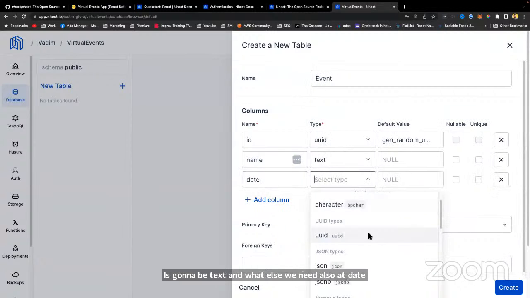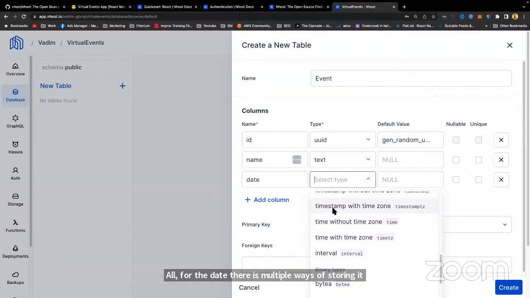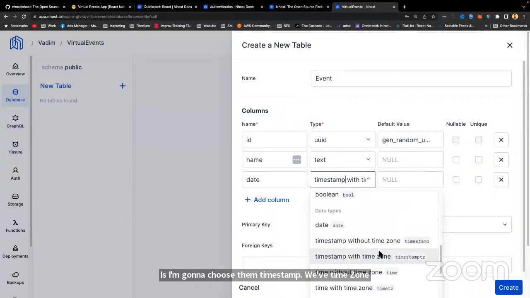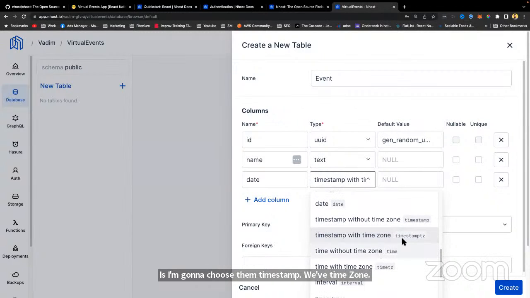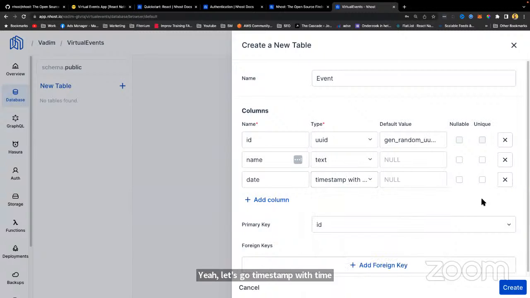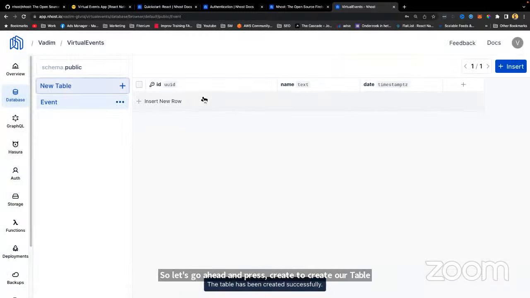For the date, there are multiple ways of storing it. I'm going to choose the timestamp with time zone. And that's, I think, everything that we need at this moment to get started. So let's go ahead and press create to create our table. And just like that, we have our table created, deployed, and ready to be used.